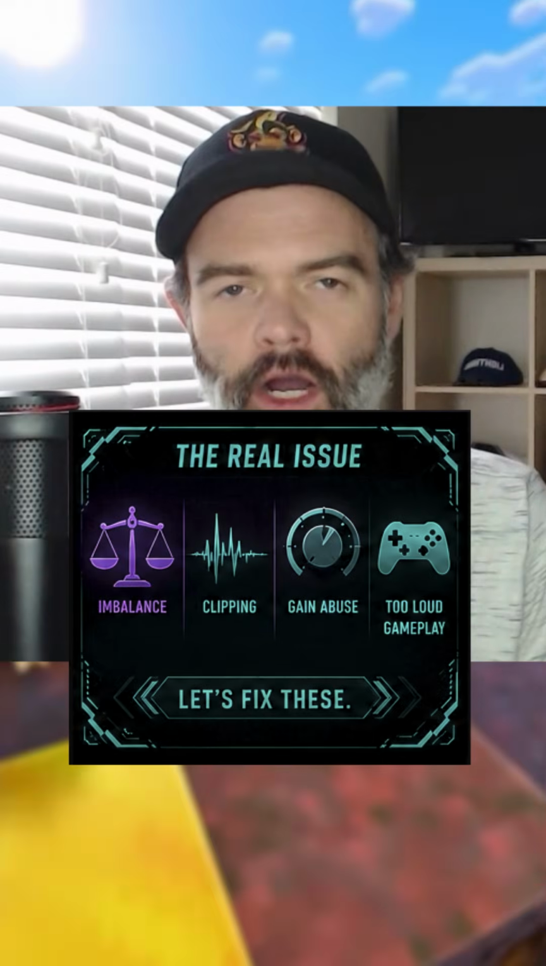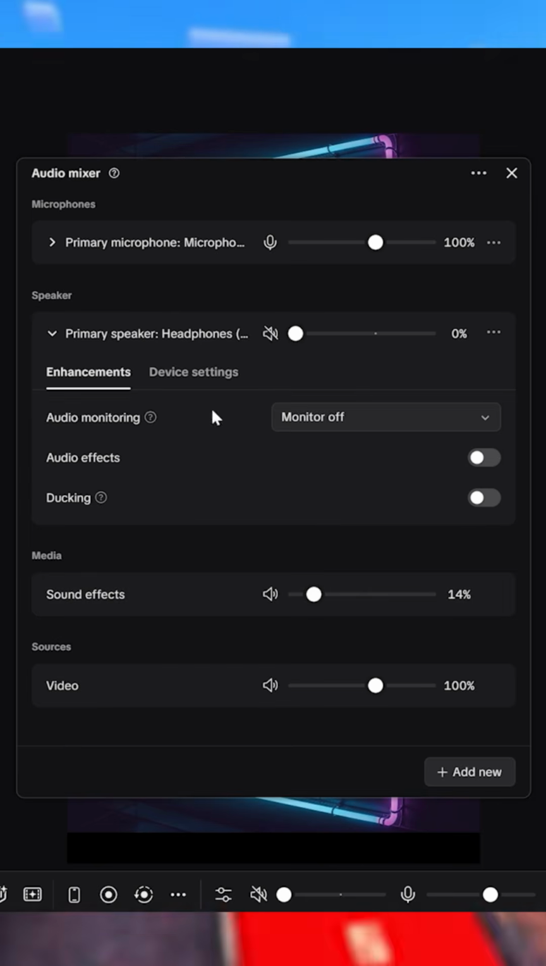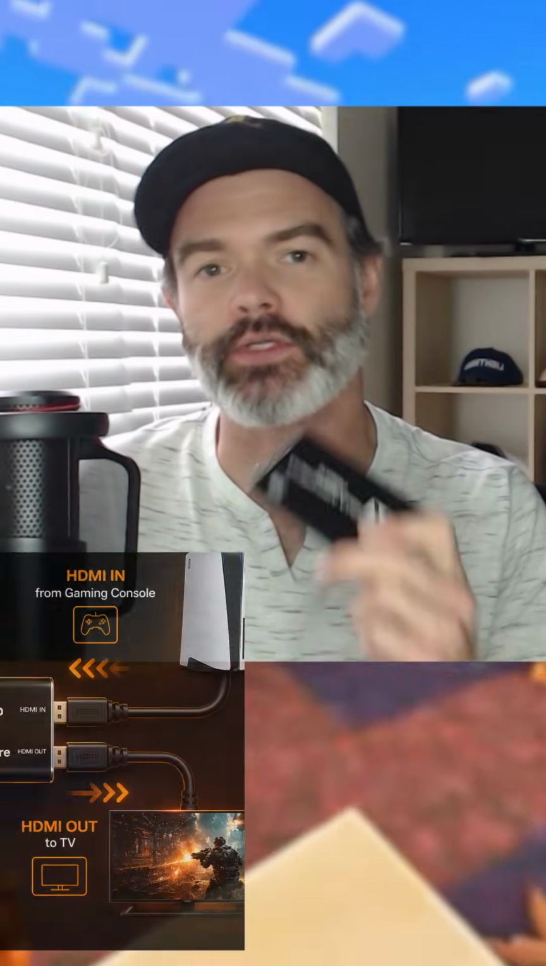These are 4 big audio mistakes that a lot of video game streamers make, and fixing them can set you apart from like 80% of the crowd. First, if you're on a console, to do that, you need a capture card.